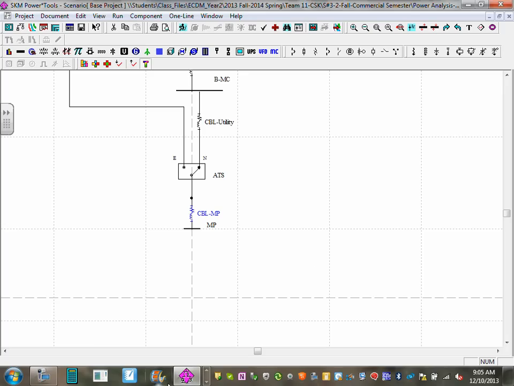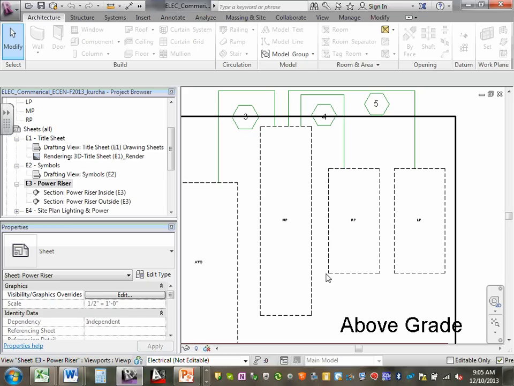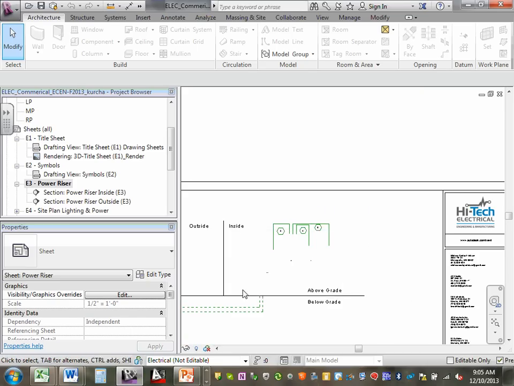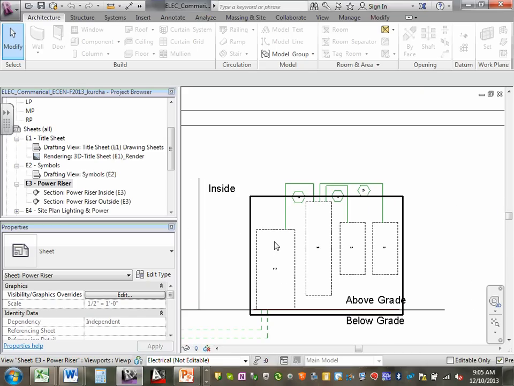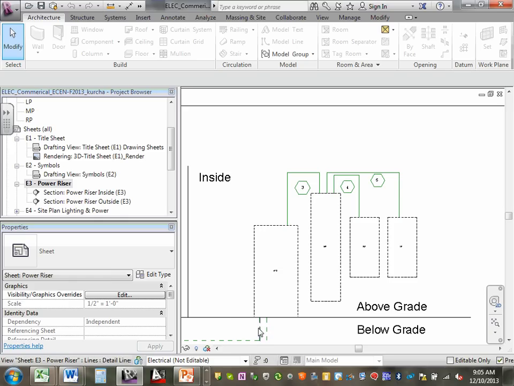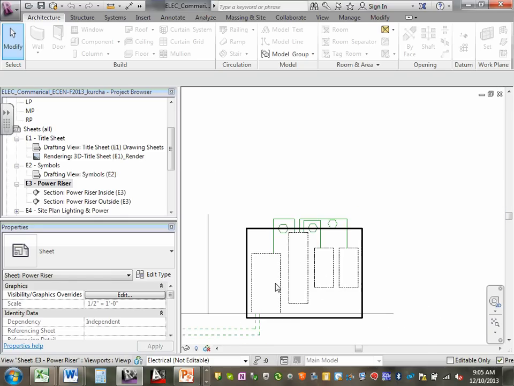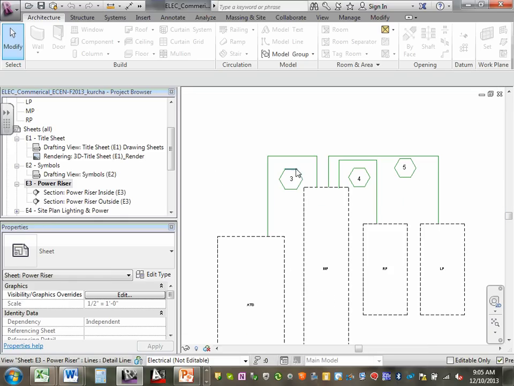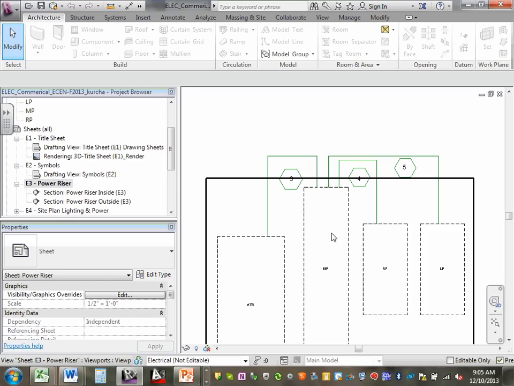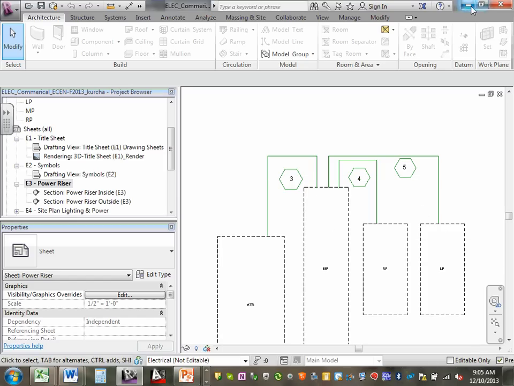Now remember, what we're trying to do is build this system here. So here's my main panel. We brought two feeders to it. So this is the auto transfer switch. We came from the auto transfer switch to the main panel. Now you can imagine where we're going to go, right? We're going to the other two panels.